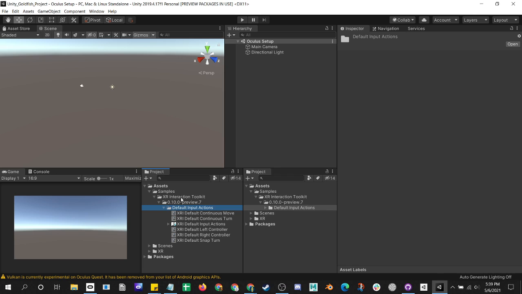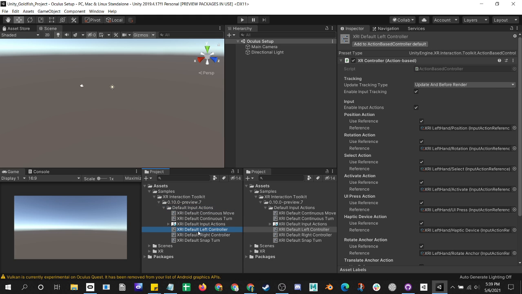Let's go to the XR Interaction Toolkit, into Default Input Actions, and go to the left and right controller. The left one at the top, in the inspector, it says Add to Action-Based Controller Default. Go ahead and do that. And the same with the right controller.